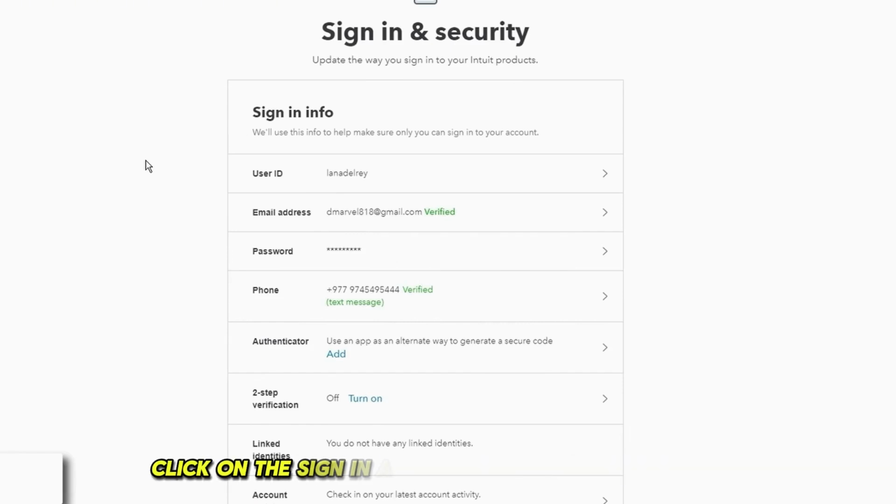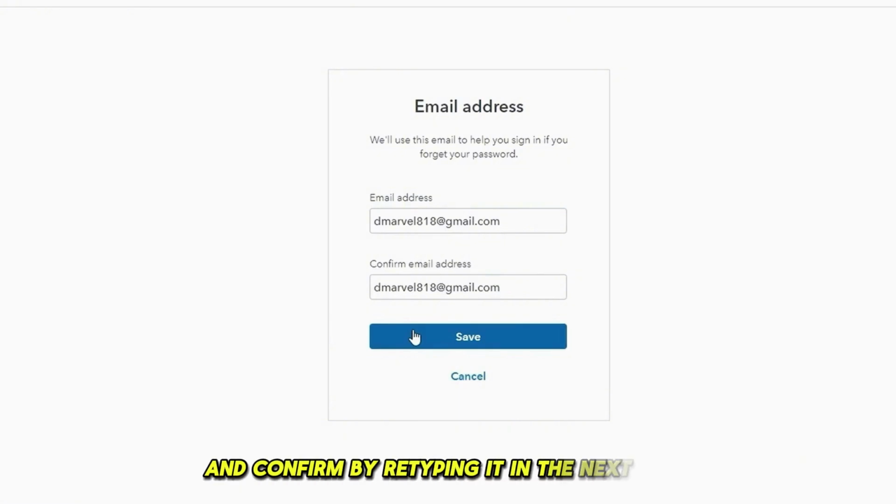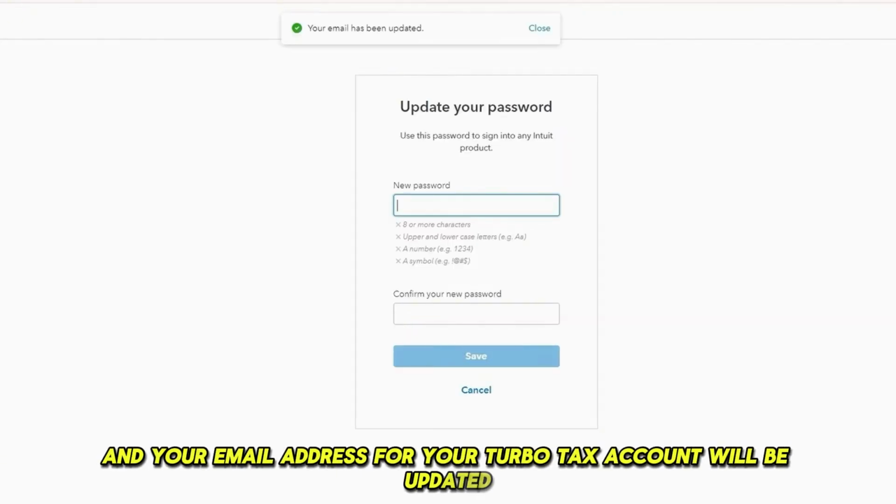Click on the Sign In and Security tab on the left side, and under the email address, click on Edit, and enter your new email address and confirm by retyping it in the next field. Once you've done that, click on Save, and your email address for your TurboTax account will be updated shortly.